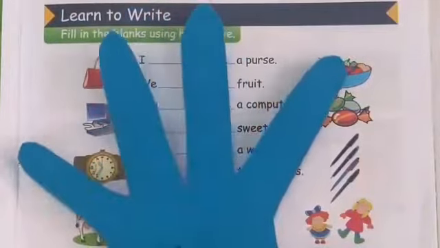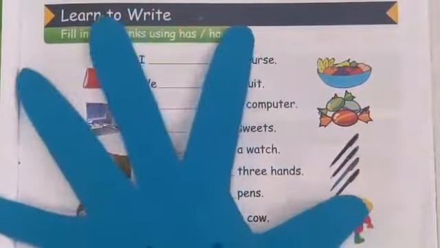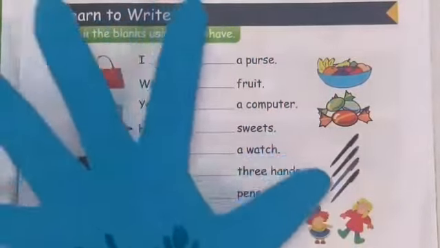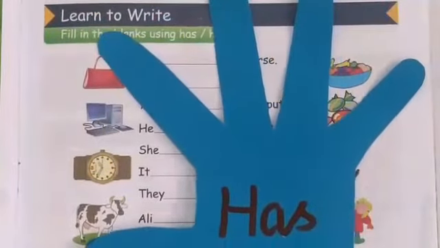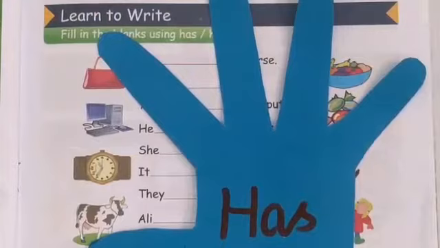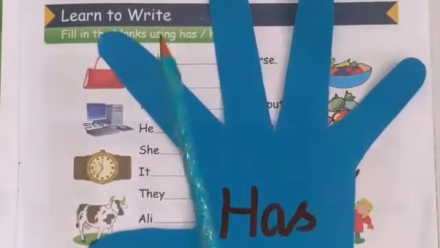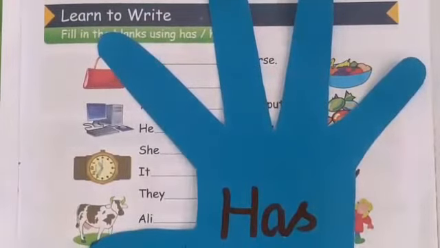I have, we have, they have, you have, all plural nouns have. In the same way for has, you are going to practice it. She has, it has, name has, he has, all singular nouns has.